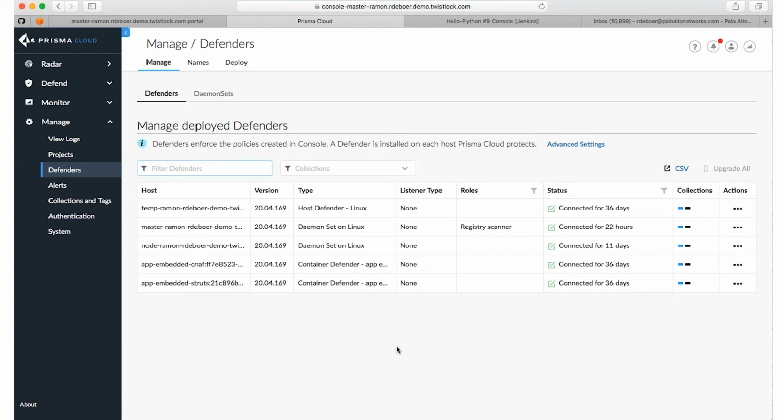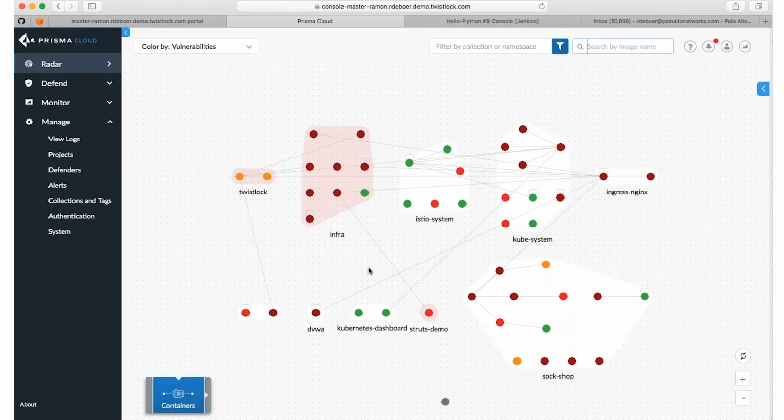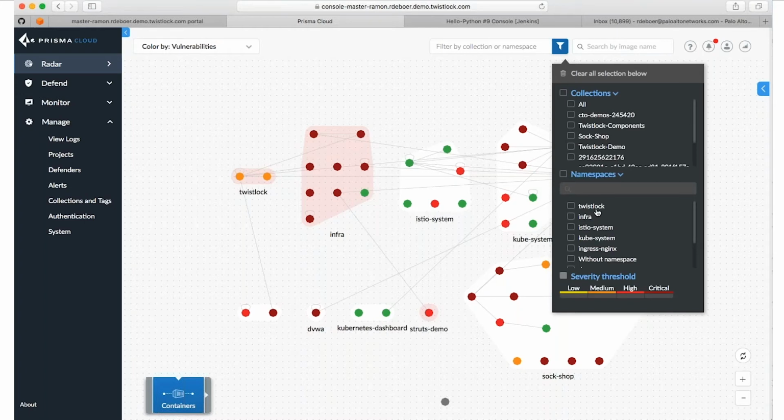Then the defenders will actually connect to the console, and the first thing that you will see is everything you have running in your environment. So every node that has a defender attached to it will send information to the console about the containers that are running and the namespaces that are defined. And then we will map by color, you can say a severity threshold on, okay, these are the critical vulnerabilities that you have, for example, or these are the high. You can specify where you want to dive into.